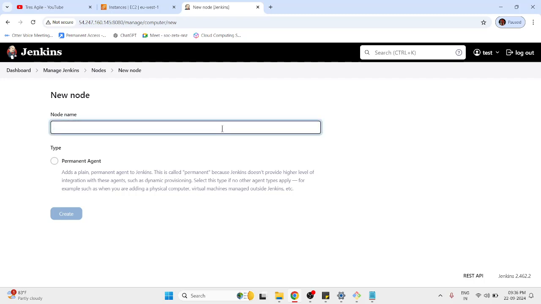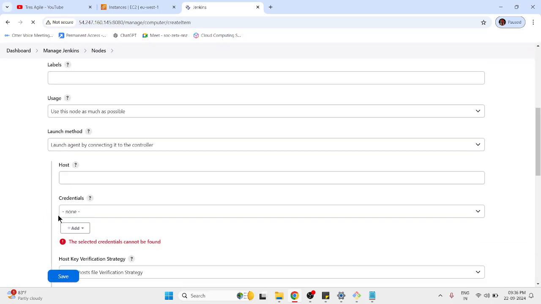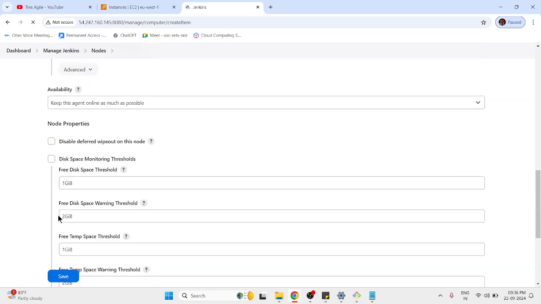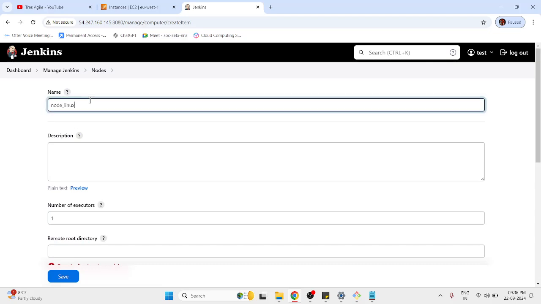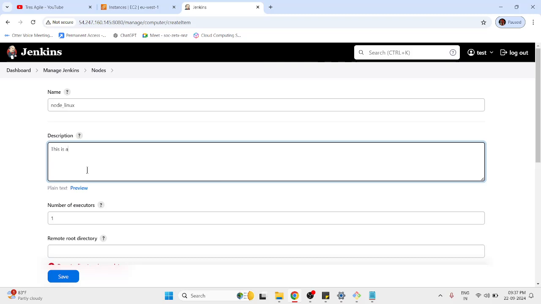So it's asking for a node name, anything. Maybe simple node, Linux, permanent agent, create. These are the options we have. See, there are not many options. You will understand it very clearly, don't worry. Let's start from the beginning. Of course, the name is what we gave. Some description: a Linux node for Jenkins.